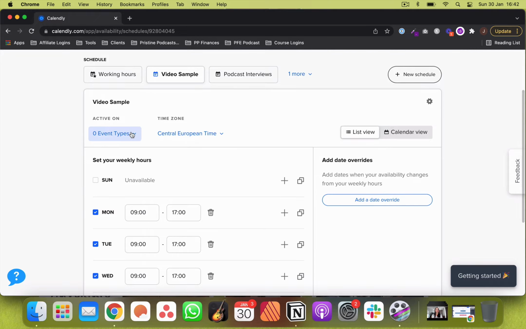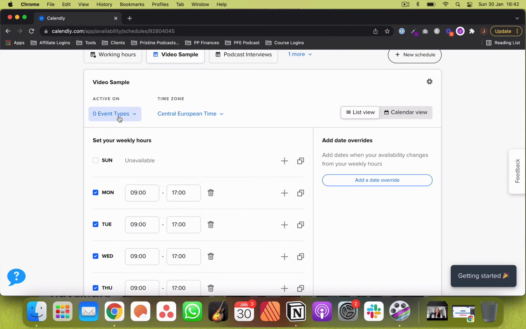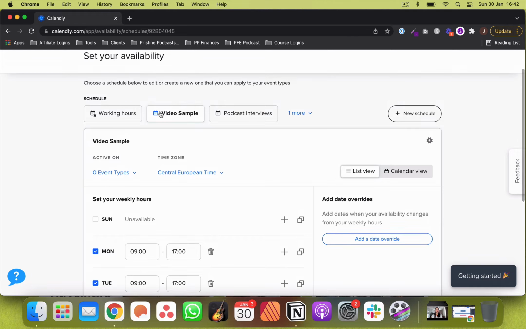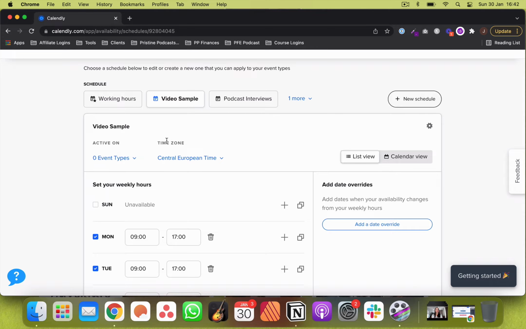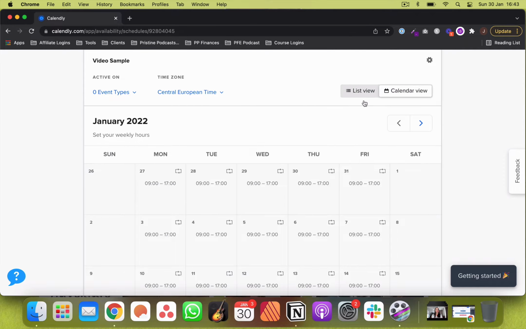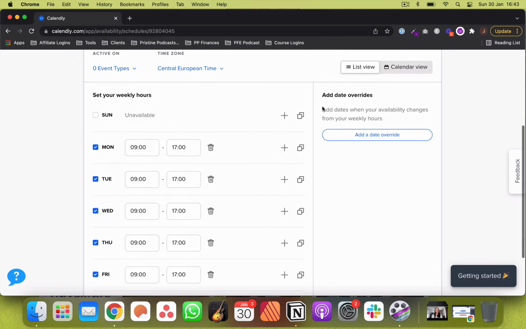Now, the first thing that we're going to do is select which event type this schedule is actually going to work for. Just leave this set to 0 event types. I prefer to have my different schedules created before I go and set up individual events that people can book, because then when I'm setting up the event, I can just select the schedule that I want to use inside the event. You're going to select the time zone, and then you have the option to switch between a list view and a calendar view. That depends simply on what your preference is.